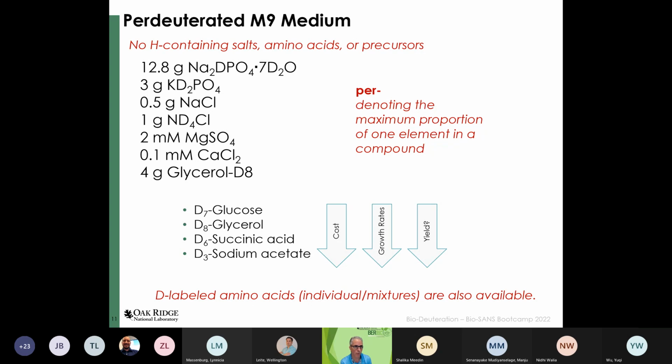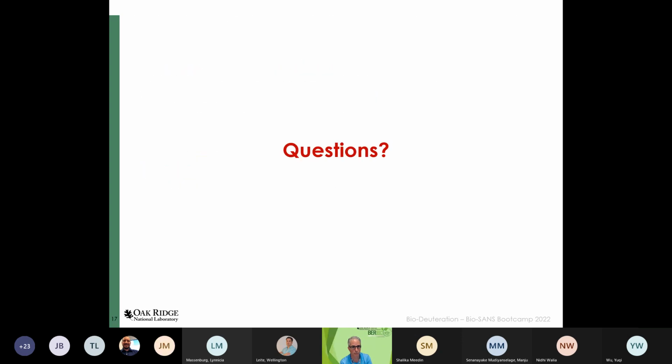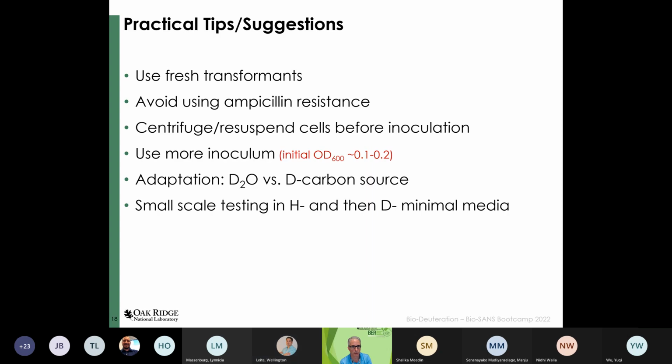Now, for the purposes of a SANS experiment, you don't always need a fully perdeuterated media. So oftentimes we're not even using a deuterated carbon source, but there are experiments where you might want that signal, where you would want a high percentage deuteration, and that's where you would add the carbon source. Was there any more, Wellington? No, you can move on. Okay.